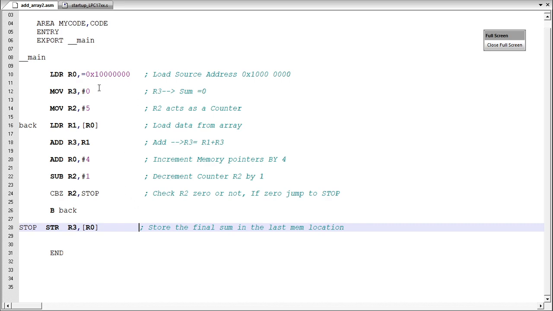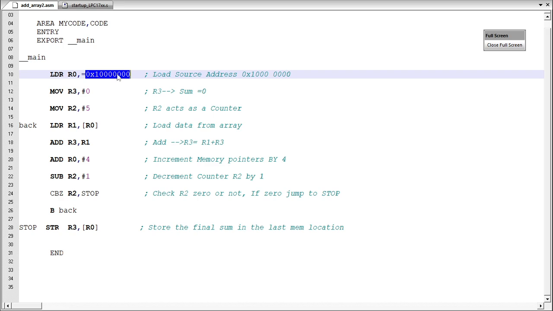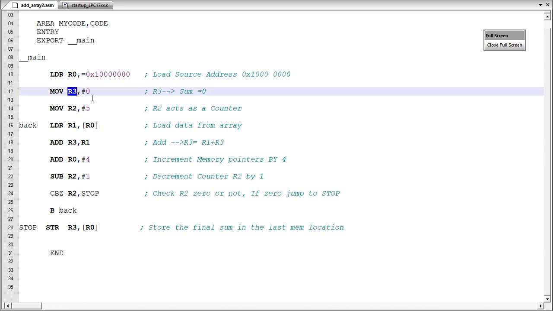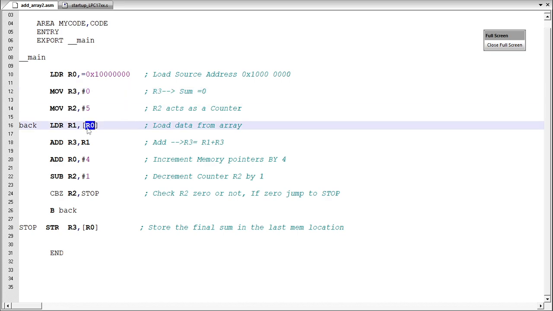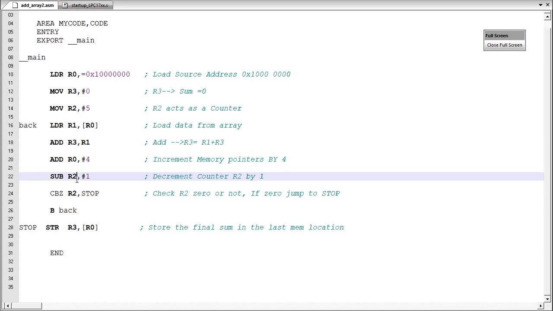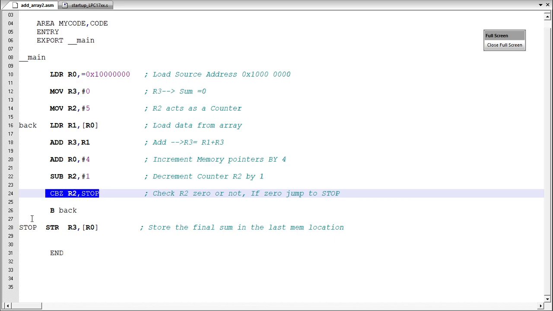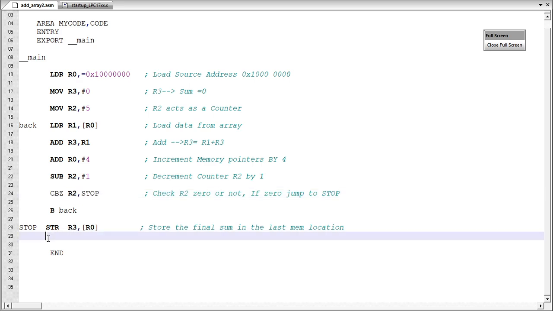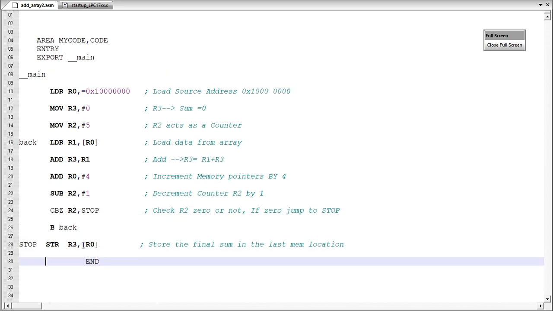If you want to glance at the program very quickly, this is my source array, and then the summation is considered 0, then the counter I'm considering 5 here. Every time take one element to the register R1, and then add R3 and R1, store the result in R3, increment your memory pointer by one position, decrement your counter by one position, and check whether the counter reached 0 or not. If the counter reached 0, you stop, or else you just go on executing the loop. Finally, once the counter reaches 0, you store the result in the last memory location where your memory pointer is pointing. So that is the program.